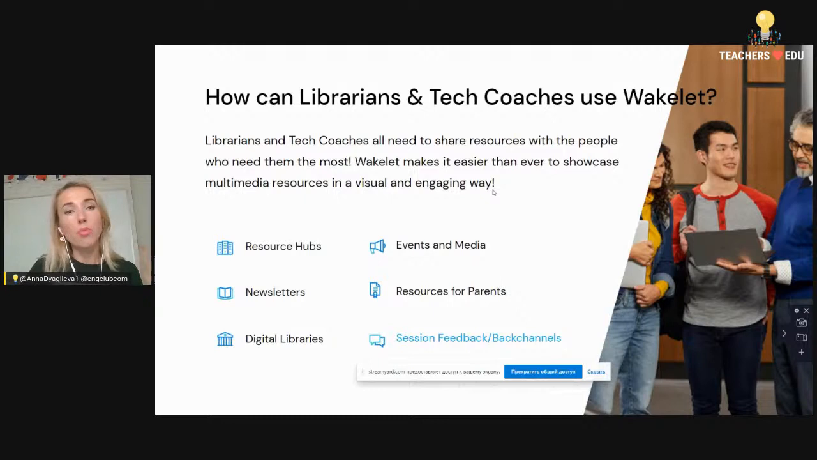Librarians can use Wakelet too, and they do. I know Christina, a great librarian from New York. Hi, Christina, you're amazing. I love you. All of your ideas with QR codes are epic. You can also use it for events and media resources for parents.